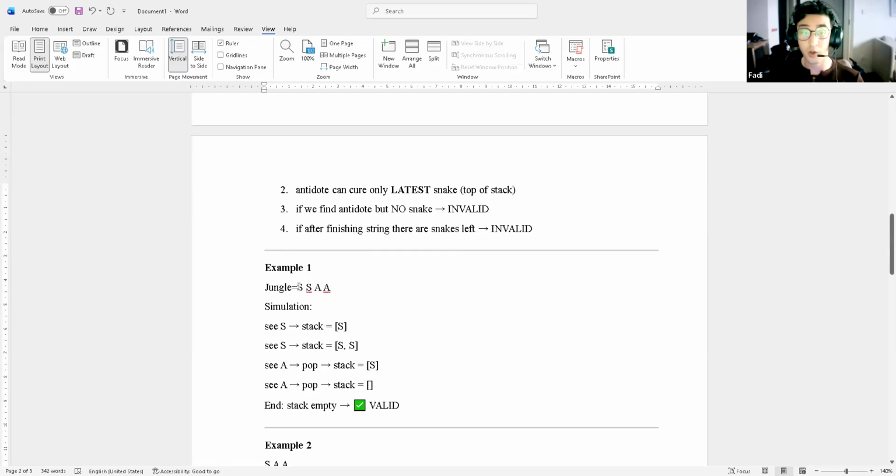Look here, guys. We're going to loop through the jungle, from the beginning to the end of the string. This is a string, guys. Let me delete the spaces so I don't confuse you. If we see an S, we're going to append it to a new list. We're going to call it stack. Every time we see an S, we append it to the list called stack. But when we find an A, we're going to pop what we have in the stack.